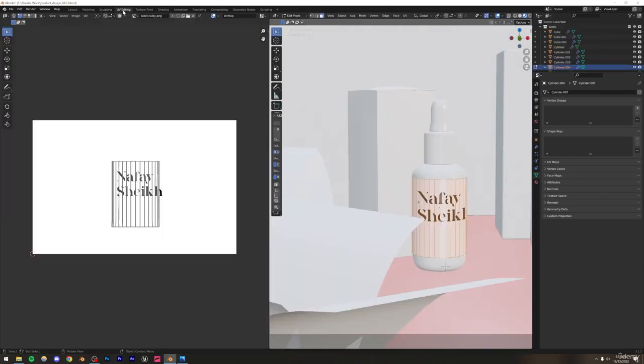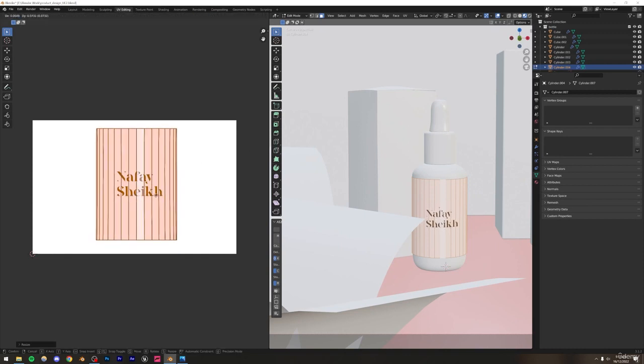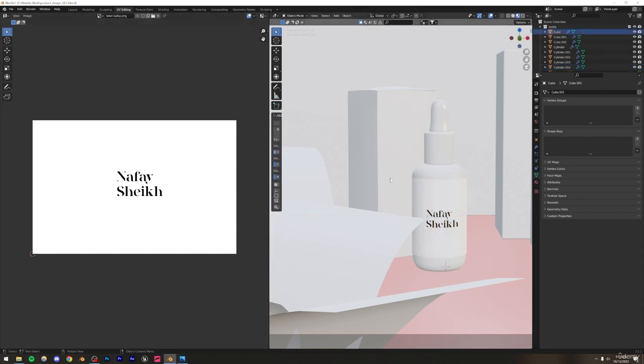Now you can just simply go to the UV editing tab. And if I just select everything, you're going to see that we can scale it up and position this wherever we want. I think something like that should be good. Right, so that does the job.